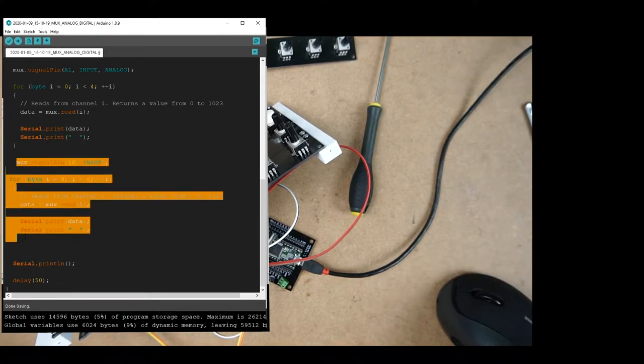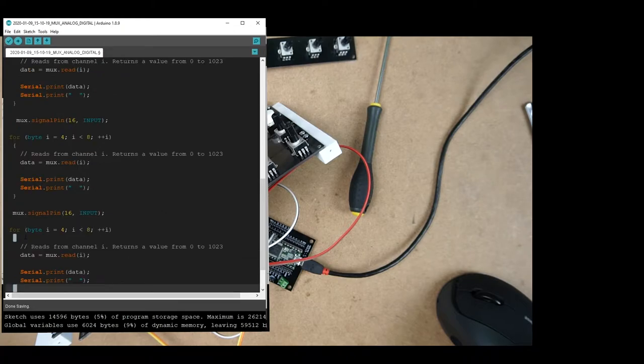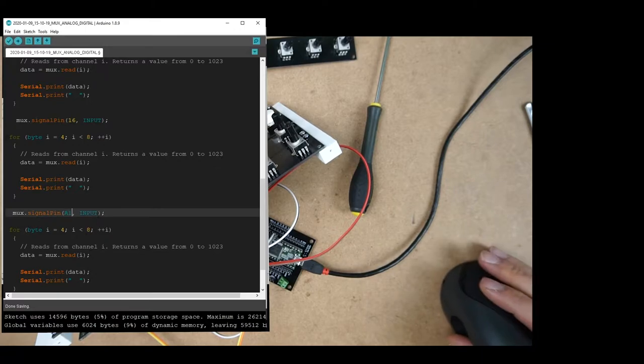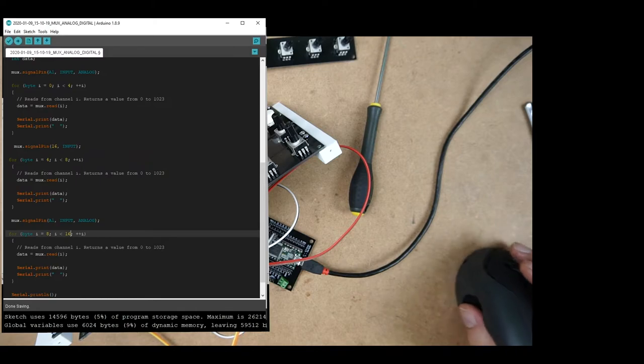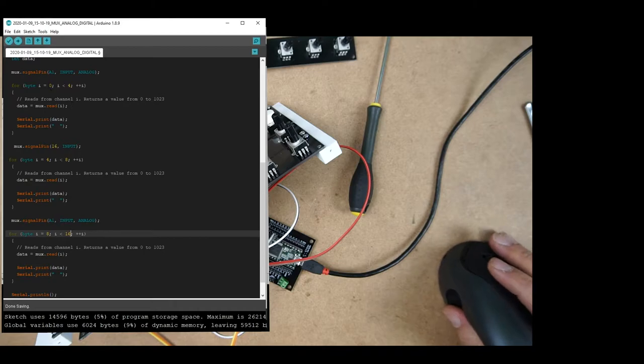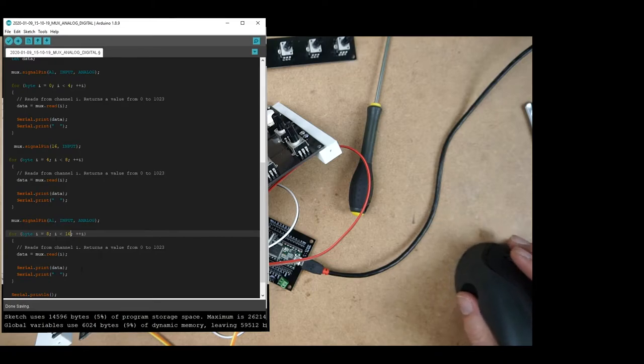And for the rest, we will come back to analog and starts in 8, and if it's less than 16. As you can see, we are going through each one of the multiplexer address from 0 to 3. It's analog, printed. From 4 to 8 they are digital, and then they are analog again.